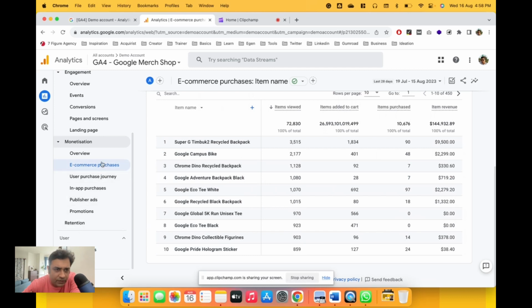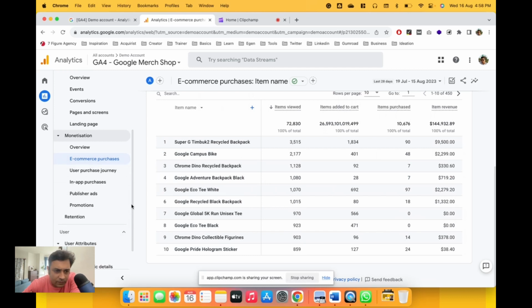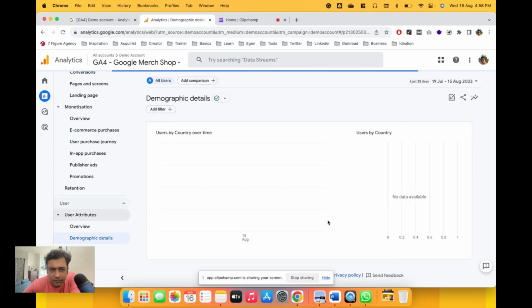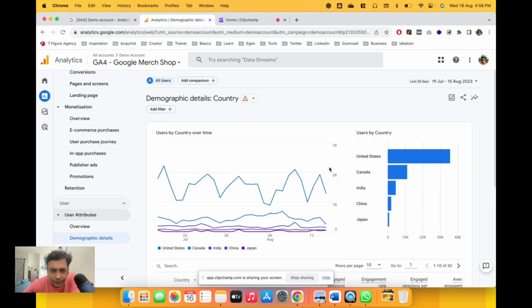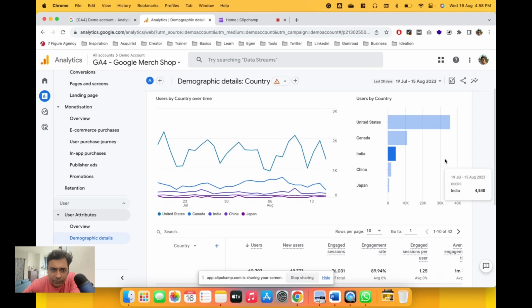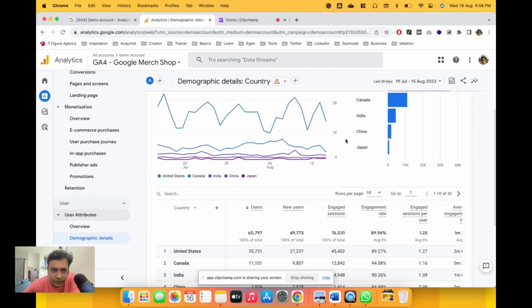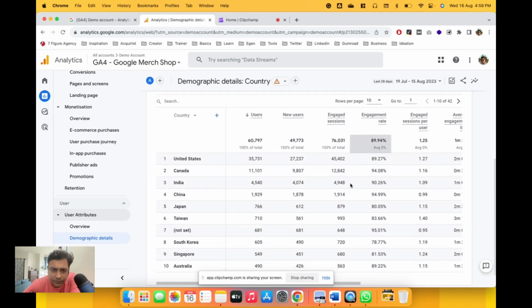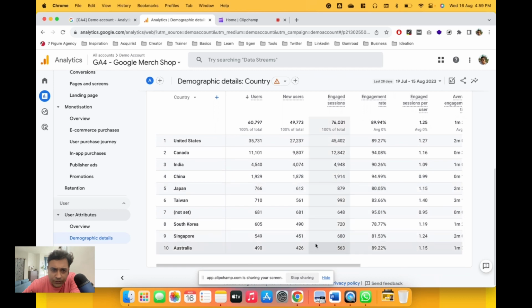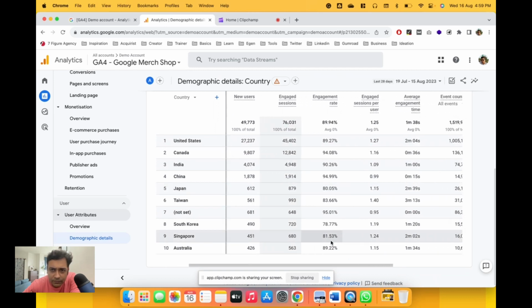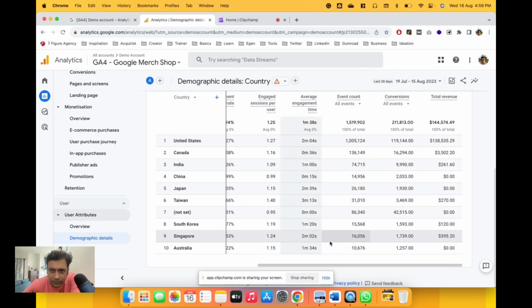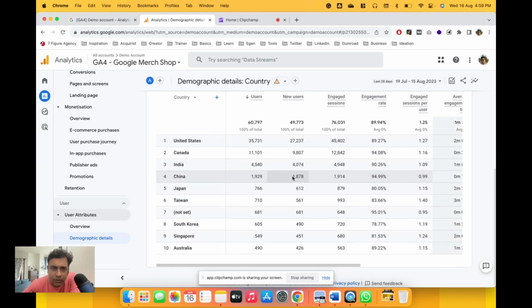So I'm going to skip all these other reports. Let's go to the user report for demographic details. So here you can see by country. So United States and Canada has the most traffic here, and you get to know the users, engaged sessions, average engagement time, events, conversions, revenue, which country is giving you the most revenue. So a lot of good information here.